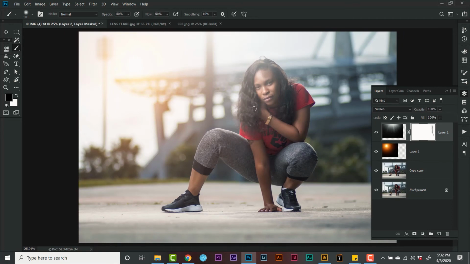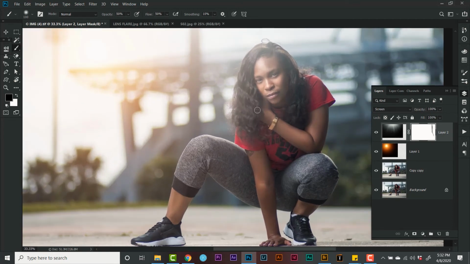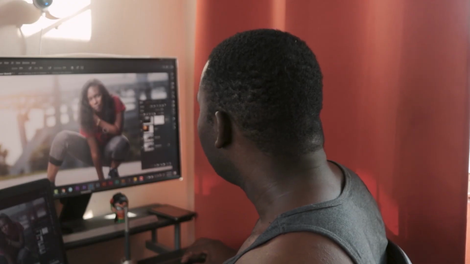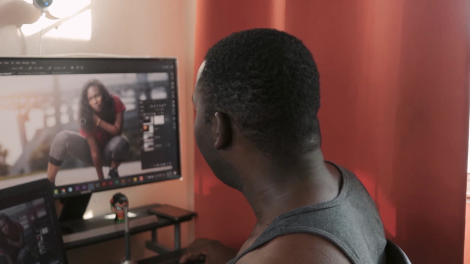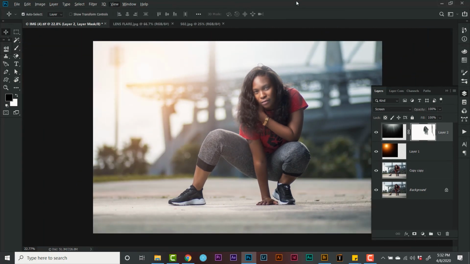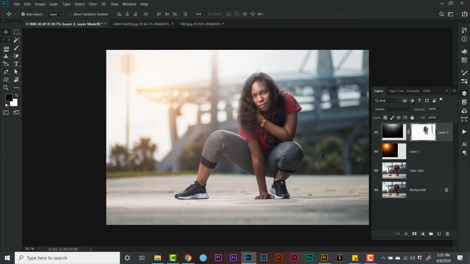So now we want to remove some of the flare from directly in front of the face of the model. So we still have black selected, and I'm just going to paint it ever so slightly. What we're doing is gradually and slowly painting away the lens flare so it's directly behind, not in front. Alright, so far so good.